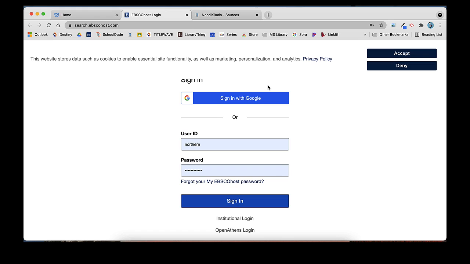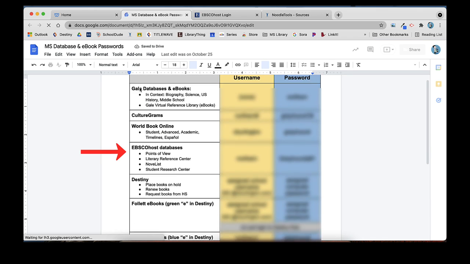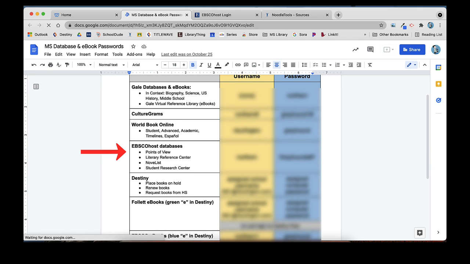Even at school, it's going to require a user ID and password. This is not one of the databases you can sign in with Google, unfortunately. You will need to use the user ID and password that I provide. You can find all the passwords to all of our online tools on the Media Center website by clicking Logins and Password, searching for EBSCO, and you'll find what you need to do to log in.